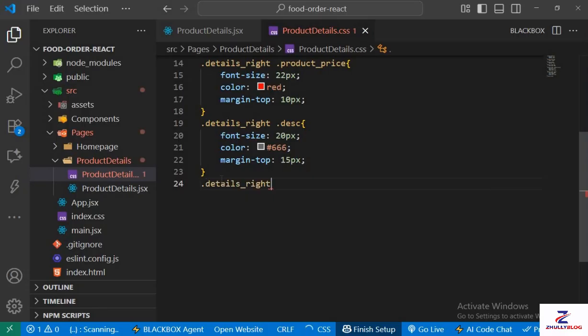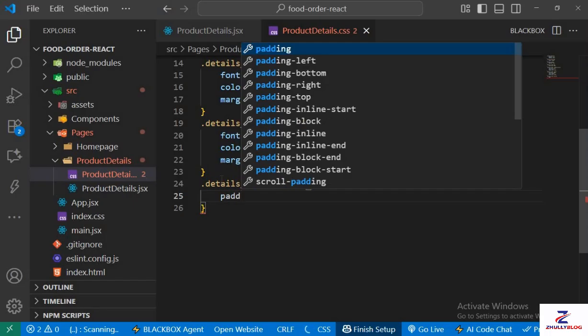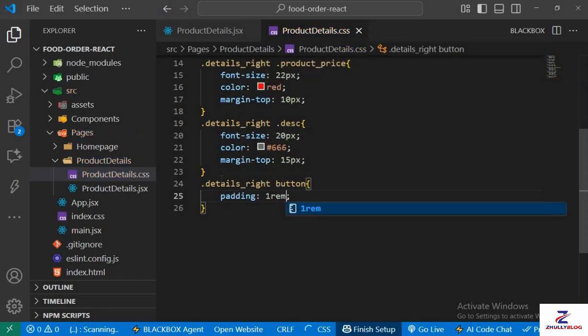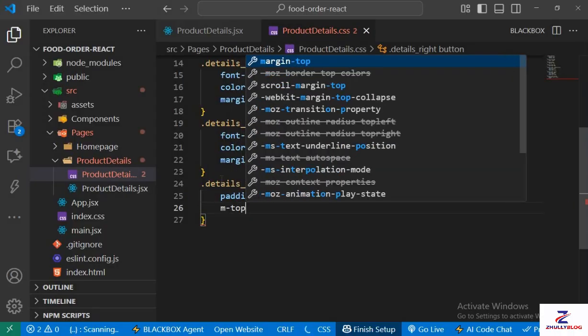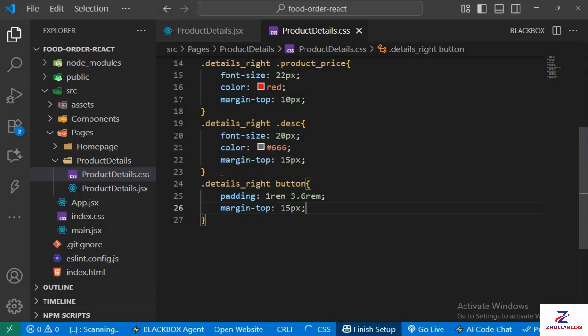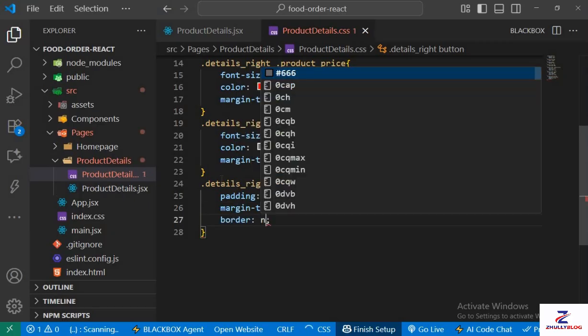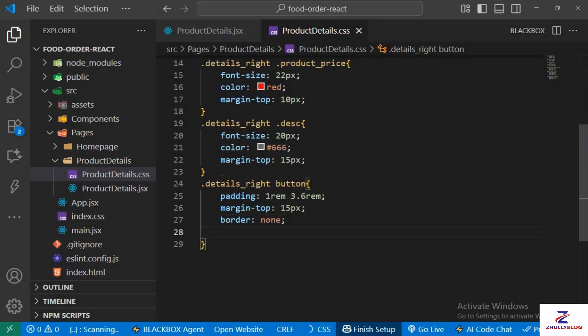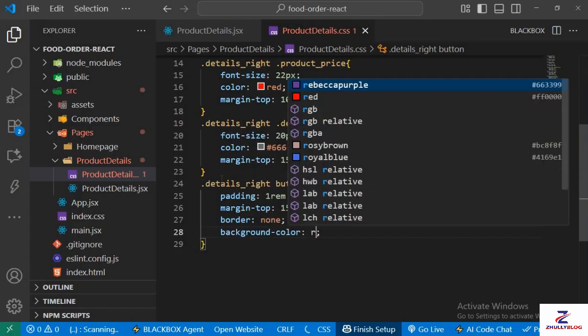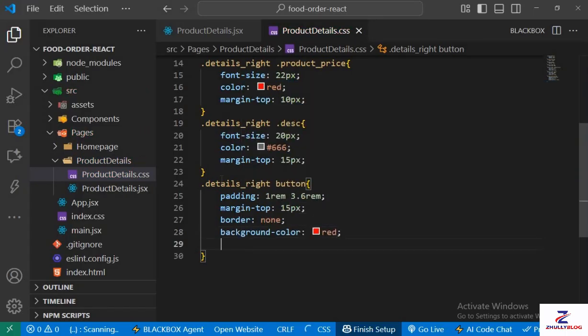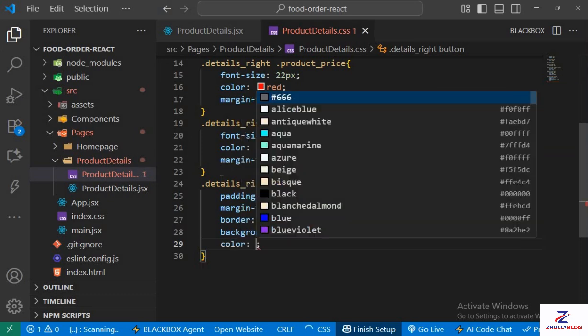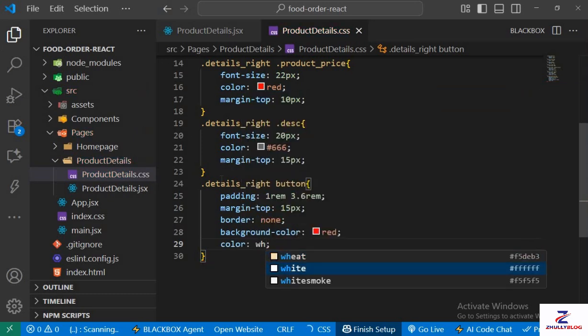So details right, button, padding. We'll use padding to set the width and height. So 1 rem for the height, 3.6 rem for the width. Margin top should take 15 pixels. Border will be none. Background color should be red, and then text color should be white.